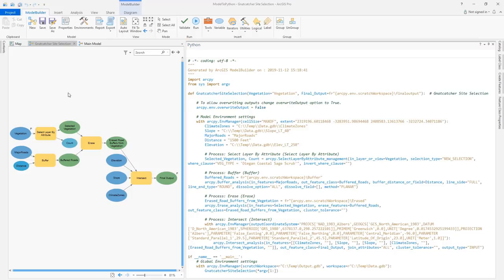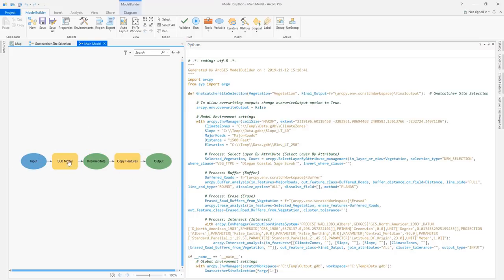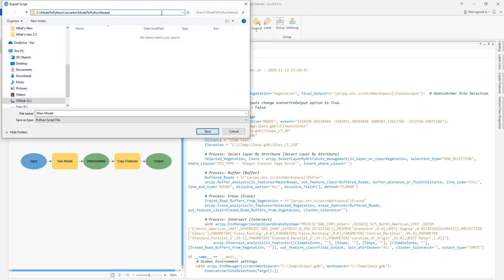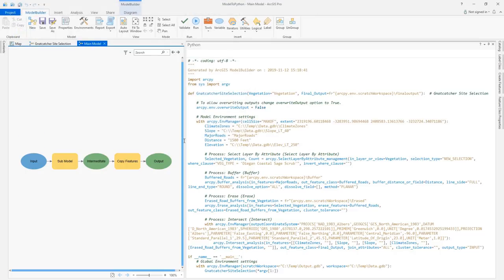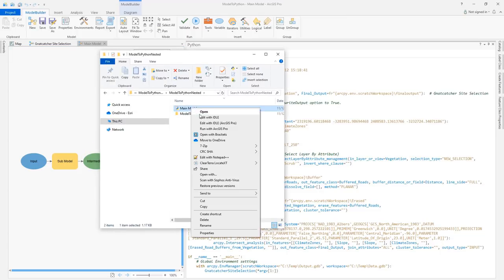Models containing nested models are exported into separate subfolders. The primary Python file will correctly import and call the submodel Python file during code execution. Models can also be exported to vector formats such as PDF and SVG.